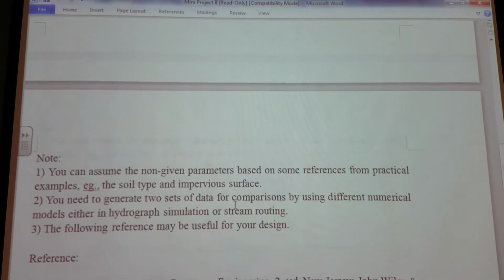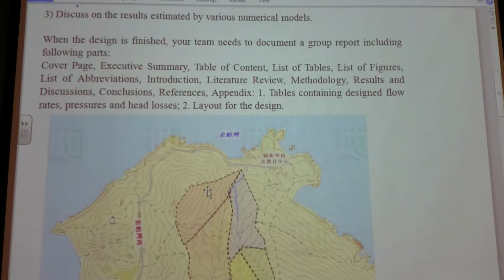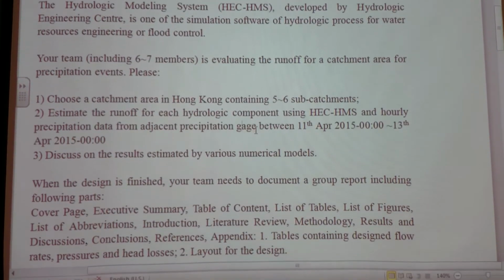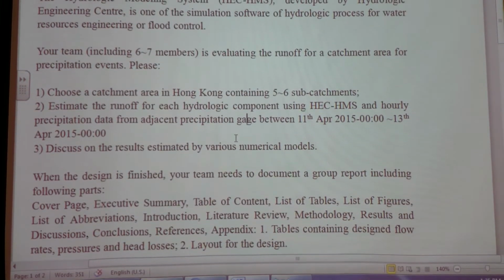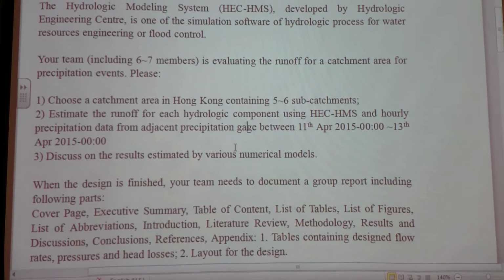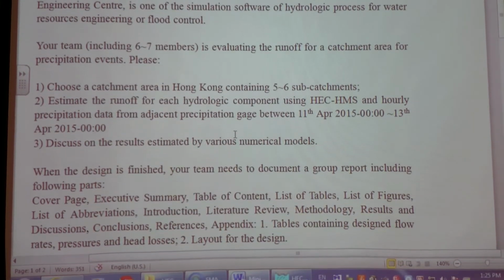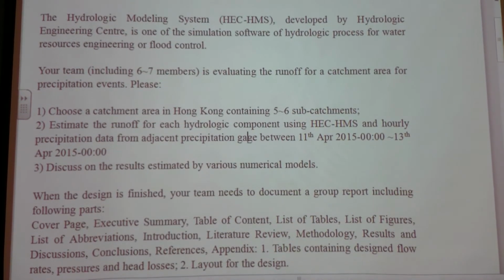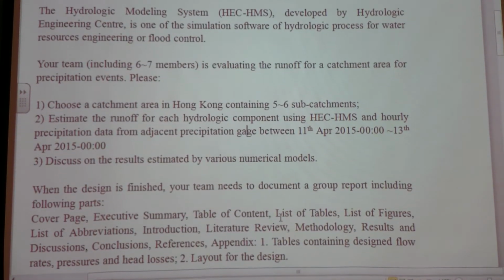If you don't have any questions, this mini project does not need a presentation. You just need to submit the report at the end of the semester, at the end of the lecture, which may be at week 36.